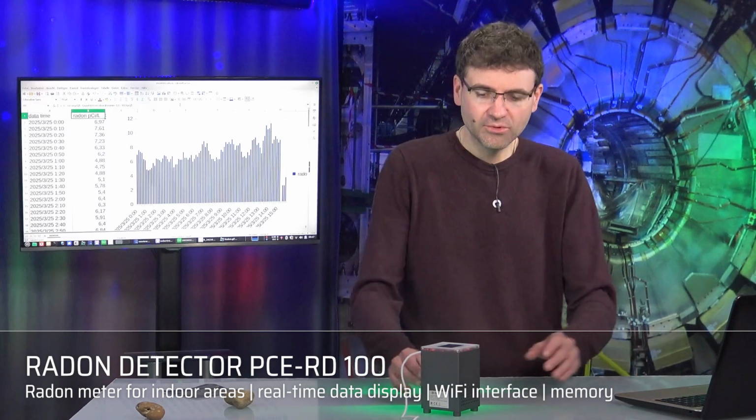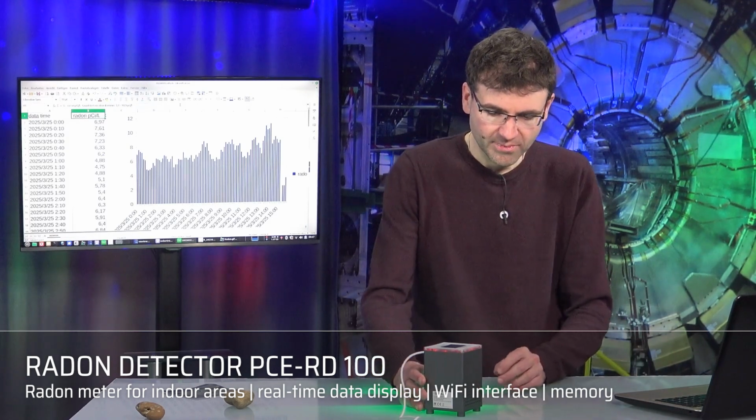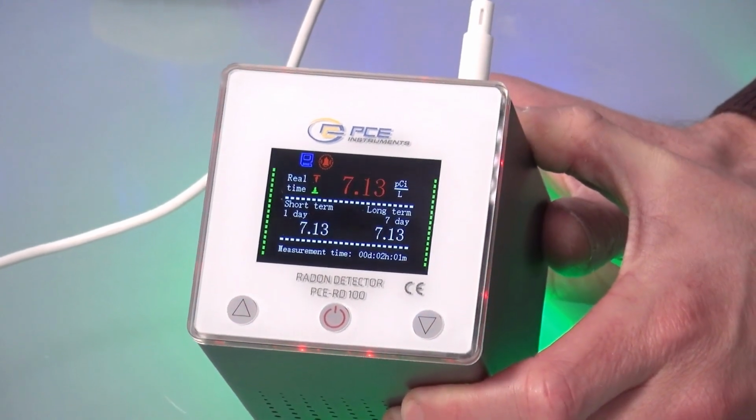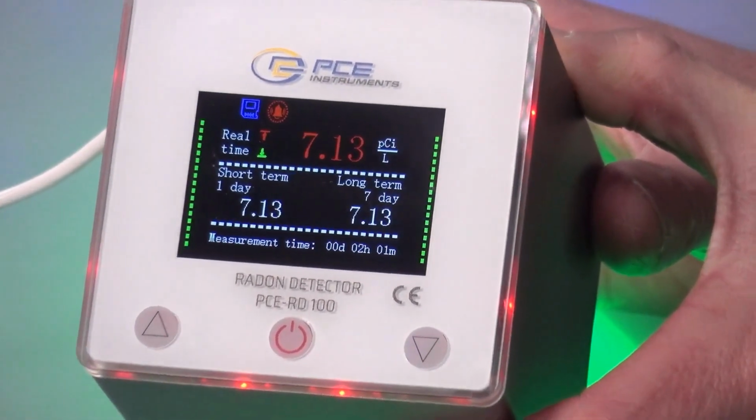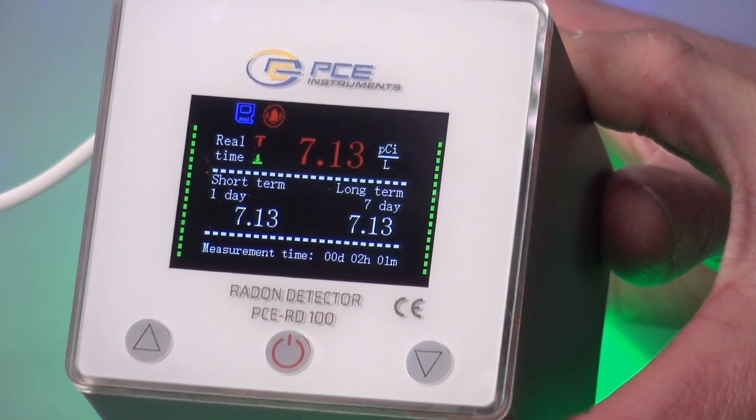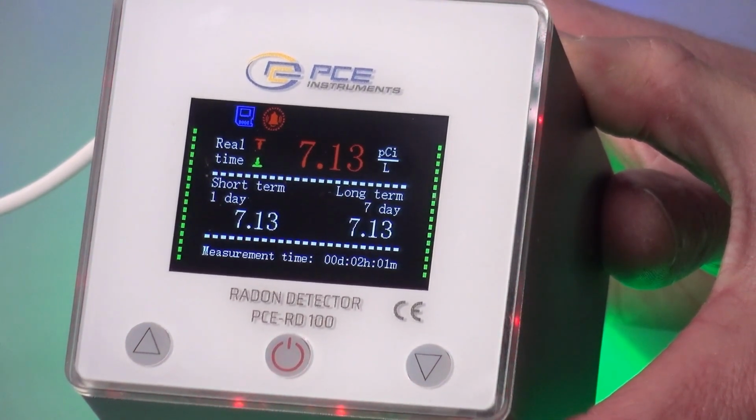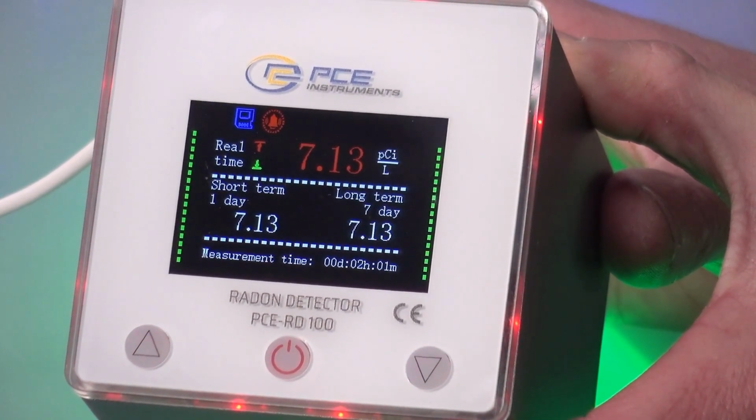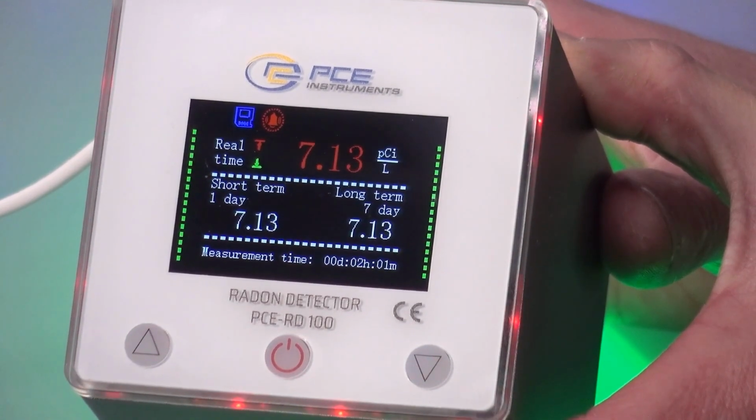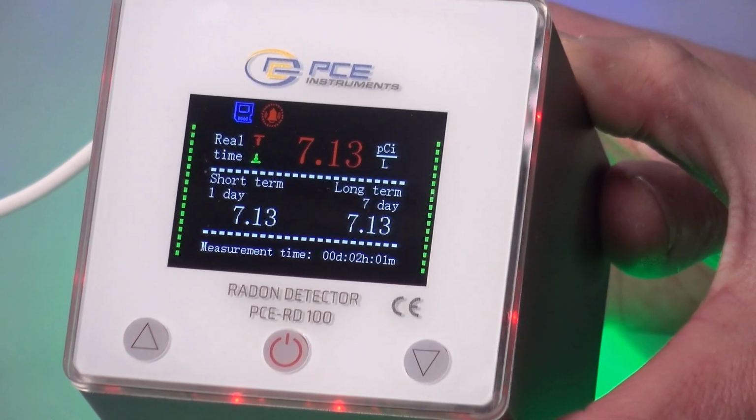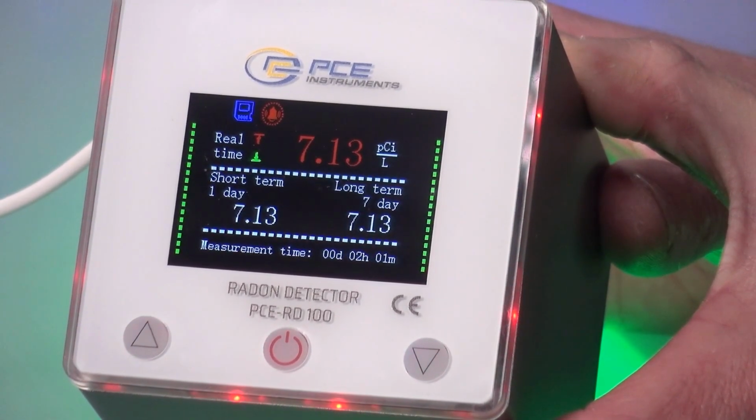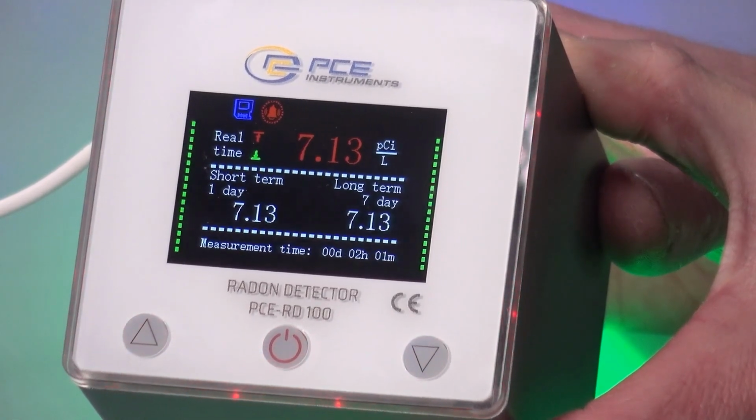I would like to introduce you to the PCE-RD 100, a radon detector, a tabletop device you could say, with a display on top. And we see on the display, it's a very clear display, the most important value in large, namely the radon concentration that this device measures. It works with a pulsed ionization chamber and can measure values between 0.1 and 99.9 picocurie per liter, and is therefore suitable for the entire common range of radon concentration.